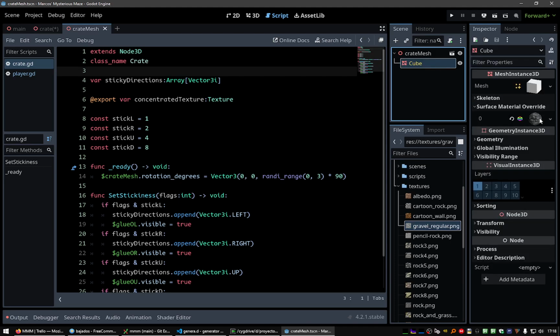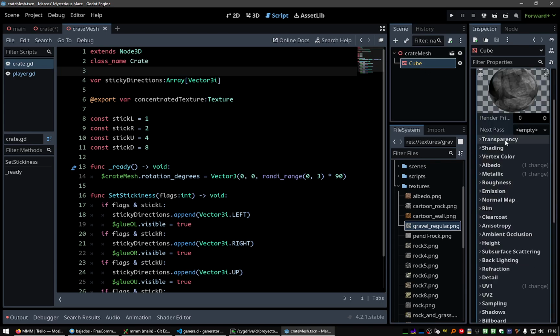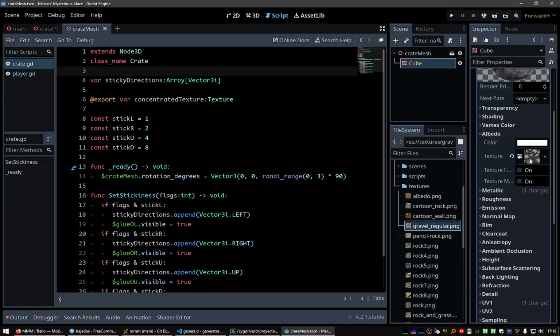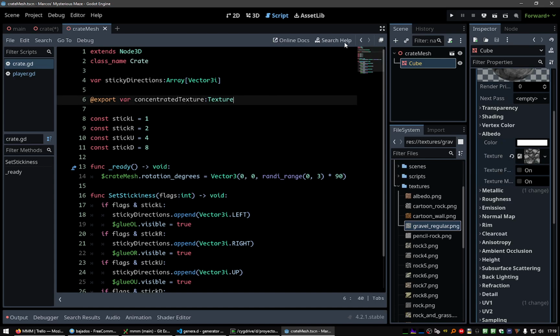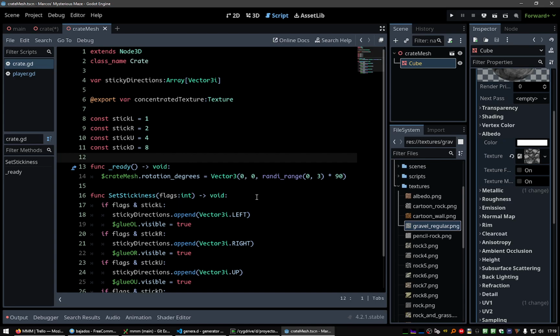To change a texture, we could override the material here. Yes. I'm not sure if we can. Let me see.